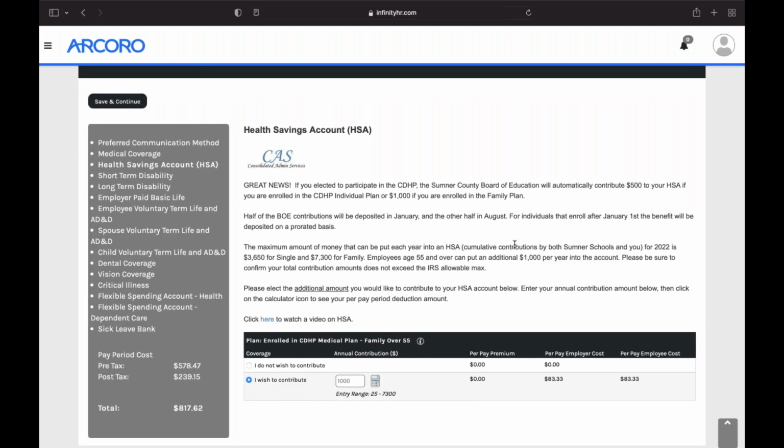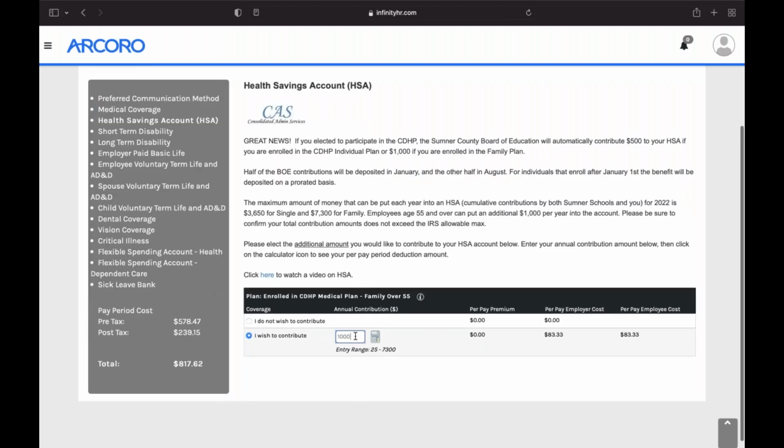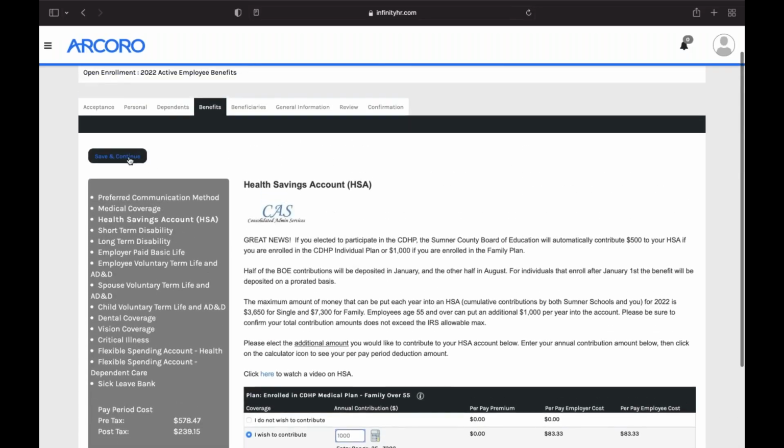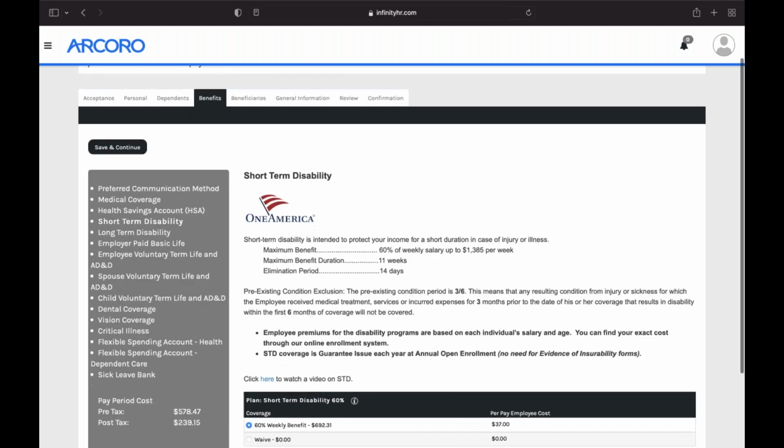Do not forget that the HSA option is only available if you are enrolling in the Consumer-Driven Health Plan discussed here at the top. Also, the Sumner County Board of Education will automatically contribute $500 if you're enrolled in the individual plan for CDHP or $1,000 for the family CDHP plan. So this screen is for the additional amounts you would like to contribute. So we're going to, in this instance, contribute an extra $1,000. I'm going to go to the top and click Save and Continue. And we're going to move on to the short-term disability.